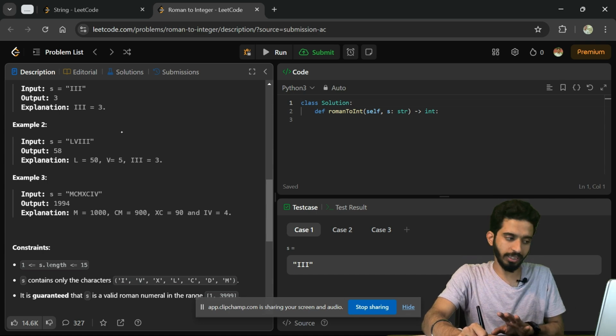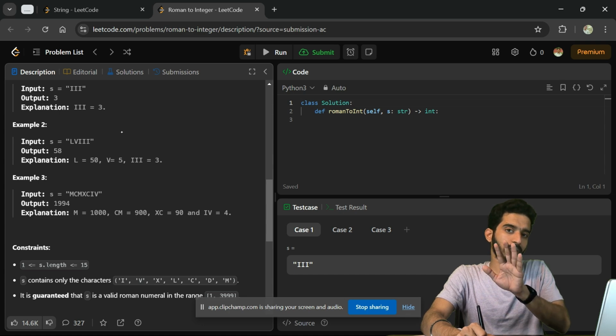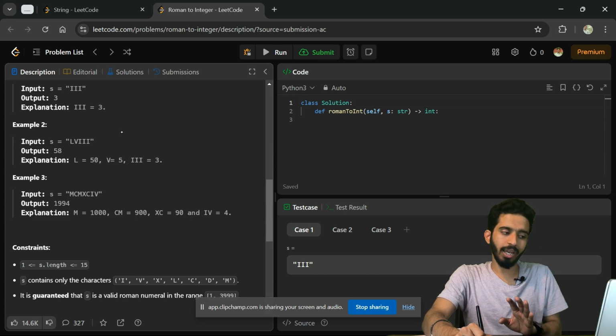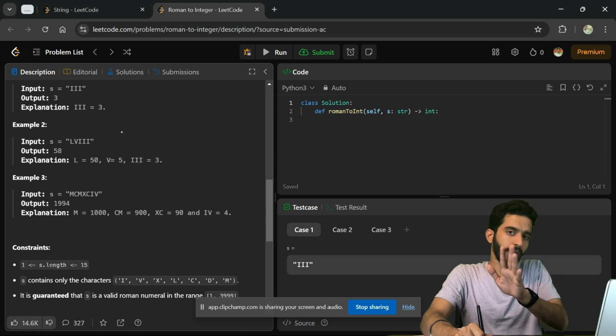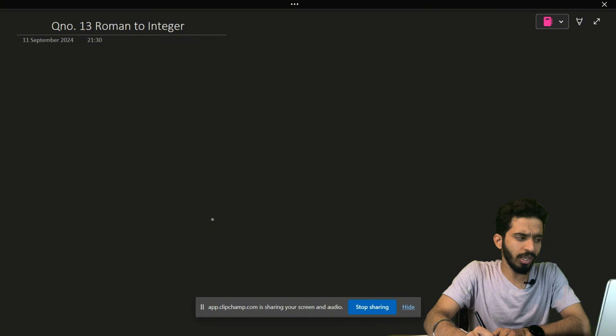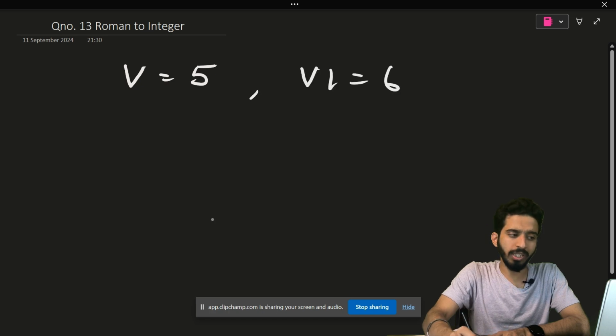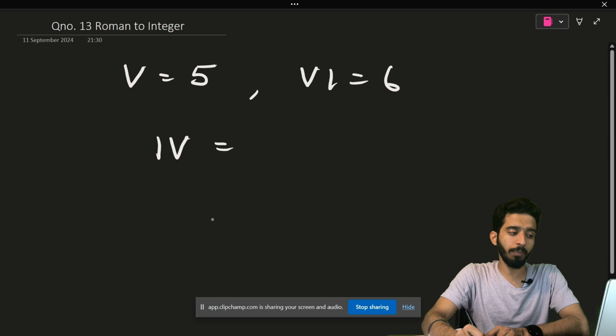Same goes for XC. XC is 90, where I subtract 100 minus 10, and again IV is 5 minus 1, which is 4. Let me explain more clearly. We know very well that this is going to be 5, right? No big deal. And look at this: now this will be 5 plus 1, 6, like VI is 6. But here, if I have IV, that is not going to be 1 plus 5, it is not going to be 6, it is going to be 4.